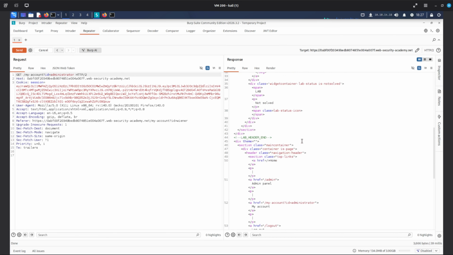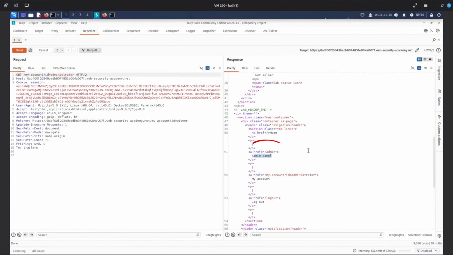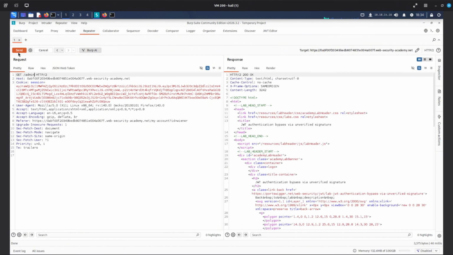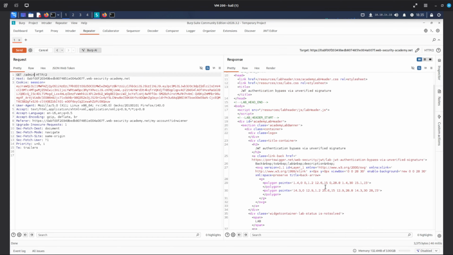Now in the response I can see something important. The administrator account has access to an admin panel, and that panel is available at this path. So let's try to access it. We change the request to this, we send it again, and we get another 200 response, guys. Now let's see what we can do from the admin panel.